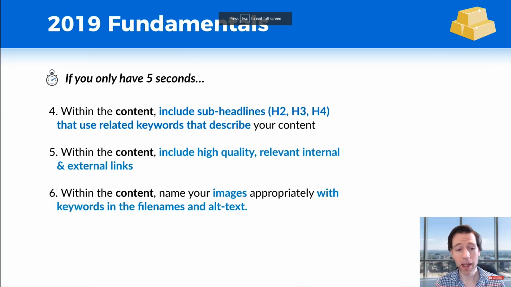You're already going to be on your way. Here's a bit of extra stuff that really helps, especially in 2019. Within the content, you want to include subheadlines, and the code for that is usually H2, H3, H4. That's the HTML code. It's very easy to do. What you want to do in the subheadlines is you don't necessarily want to put the exact keyword again. You want to use related keywords that describe your content.